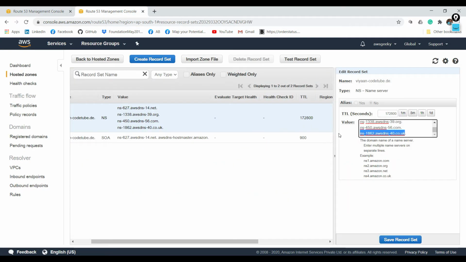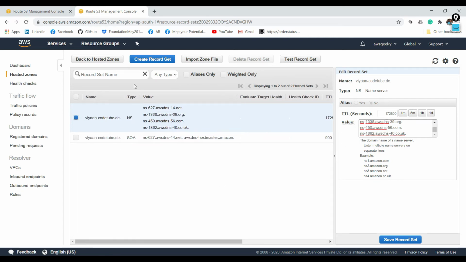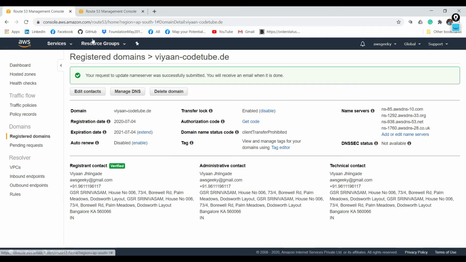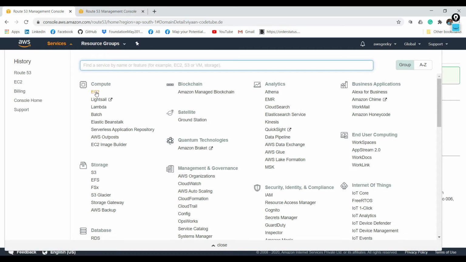So next thing what we have to do is create a new record set for our EC2 instance. So create new record set. I won't be giving any name. Let me reduce this to 20. And here I need to give an IP address. So what IP address can I give? Let me go back to my EC2 instance.